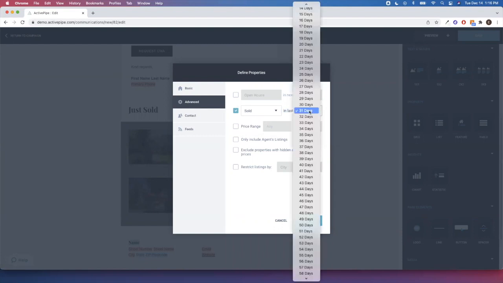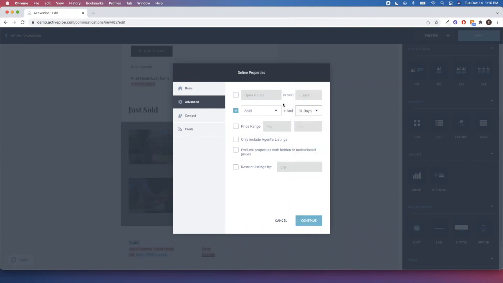Now we don't have 30 and a half or anything like that. So you have to pick between 30 or 31 if you're going to do it monthly. All right. Okay, so once we have this checkbox done, I could be done at this point because I have it limited down to sold properties, and they had to have been sold in the past month. I could end it there and call it quits.